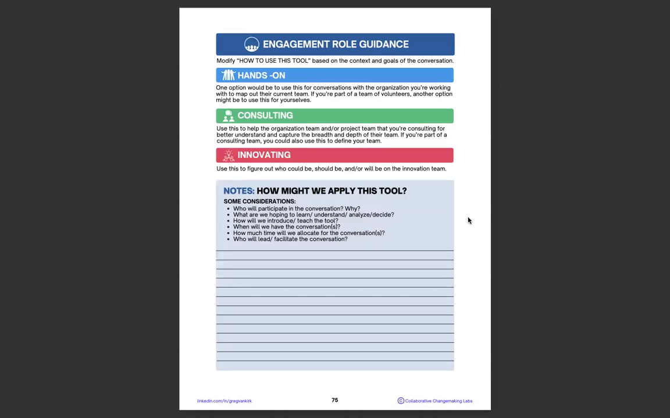Or next one, if you're part of a team of volunteers, another option might be to use this for yourselves, right? So certainly in the description of how you use it, you're going to change the pronouns, right? You're going to change who's part of the conversation based on how you're using it.